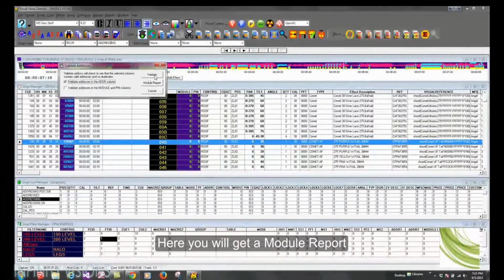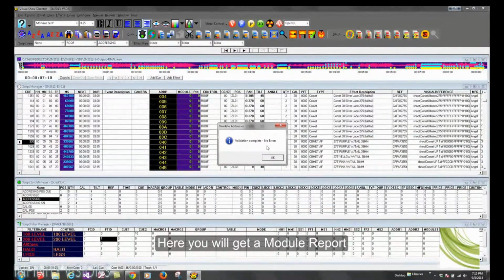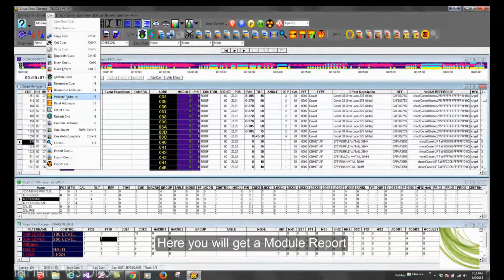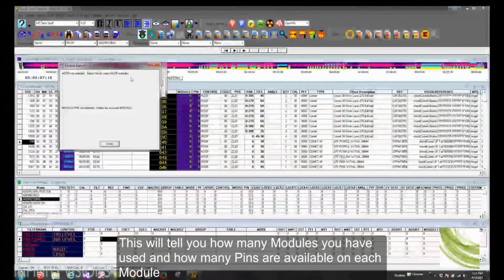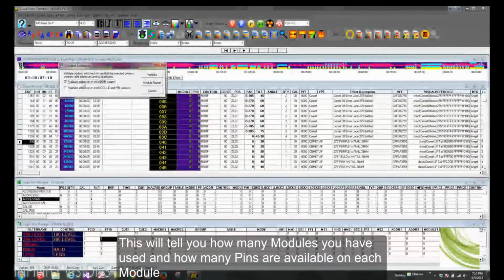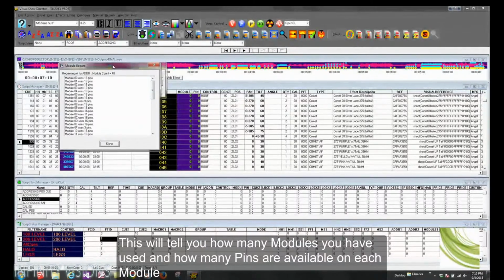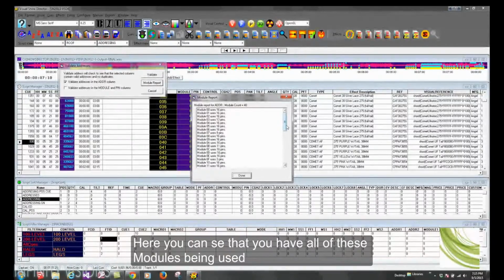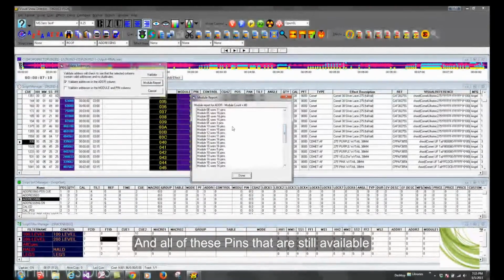Here you will get a module report. This will tell you how many modules you've used and how many pins are available on each module. Here you can see that you have all of these modules that are used and all of these pins that are still available.